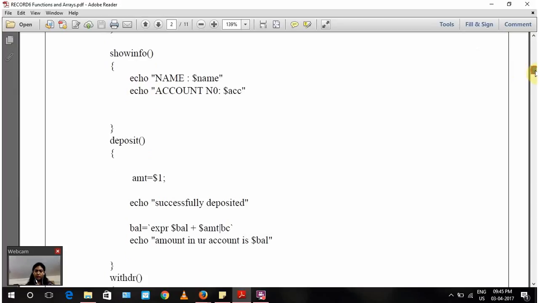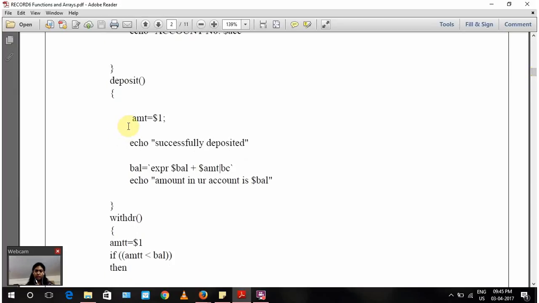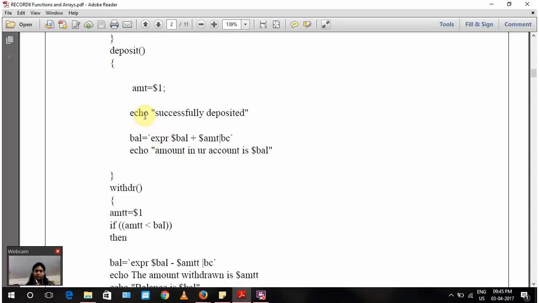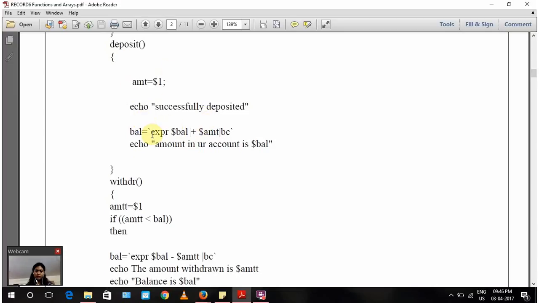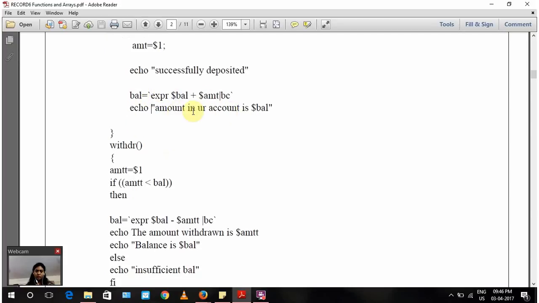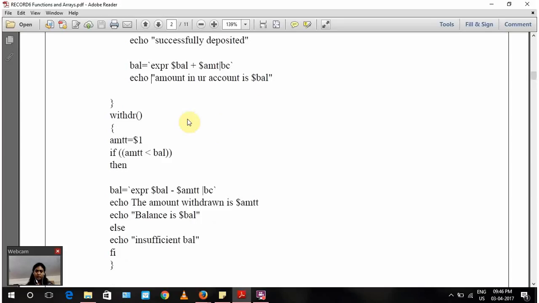For depositing the amount, I have a variable called amount equal to $1. It is a reference variable. Now the amount will be deposited and added to the balance. So the new balance will be the existing balance plus the amount.